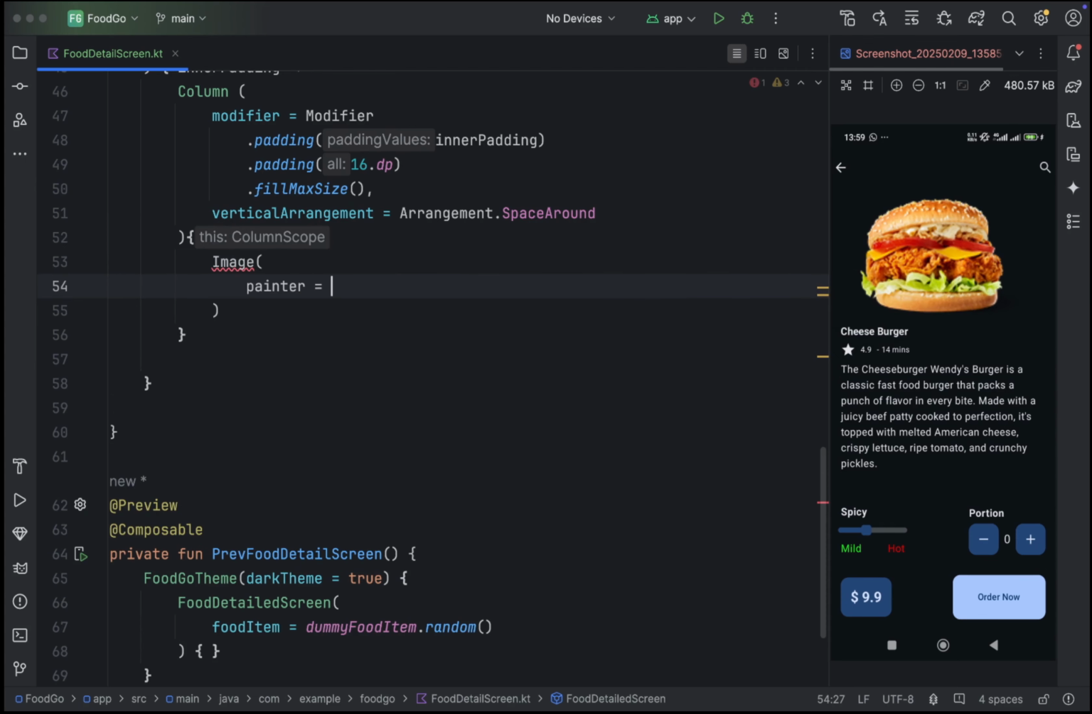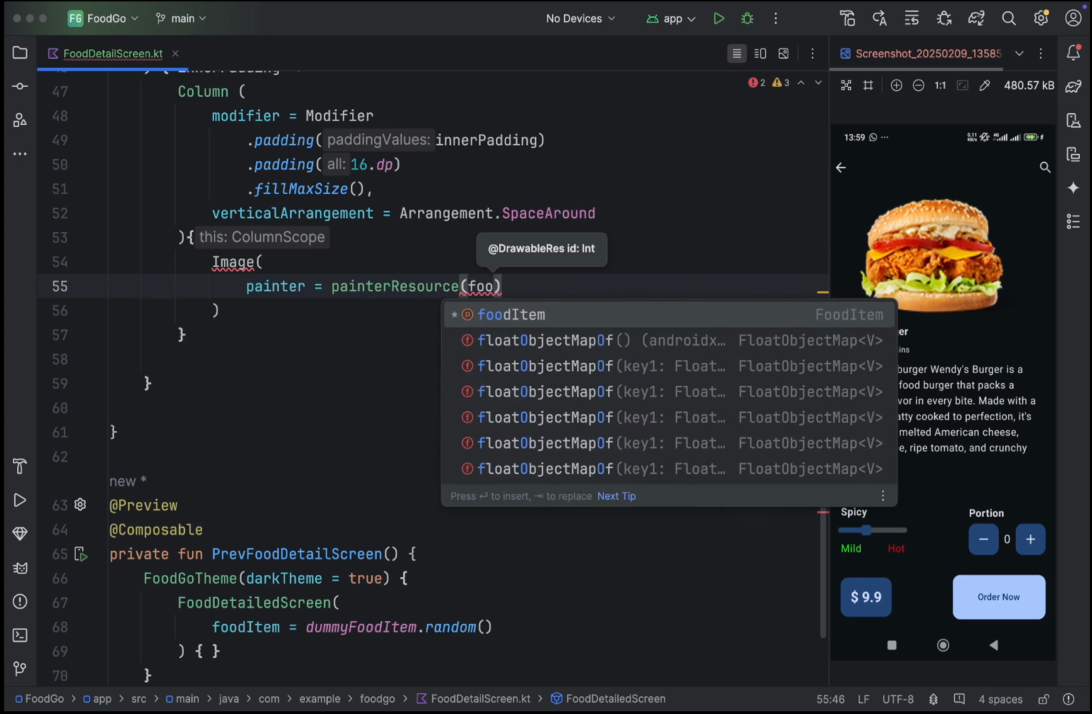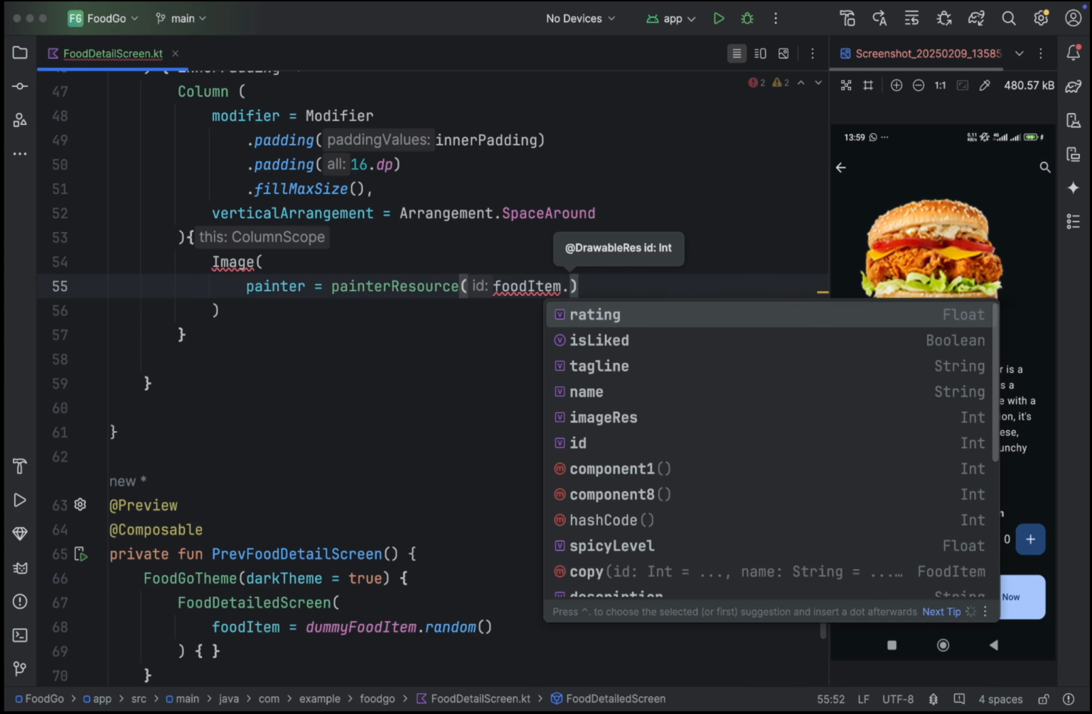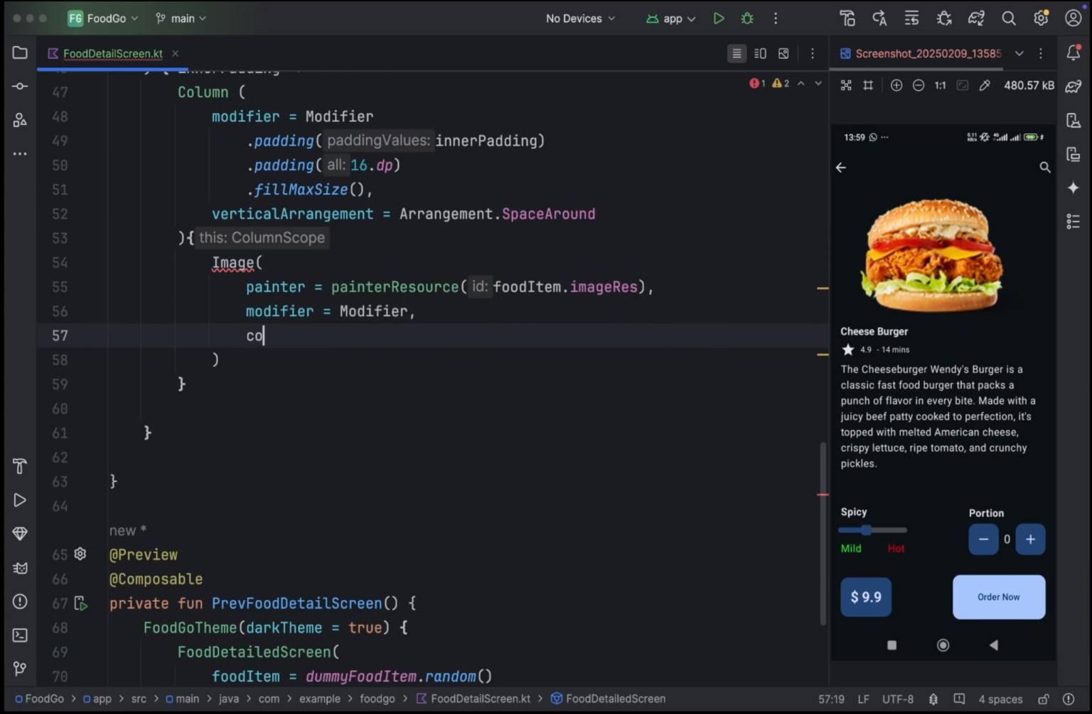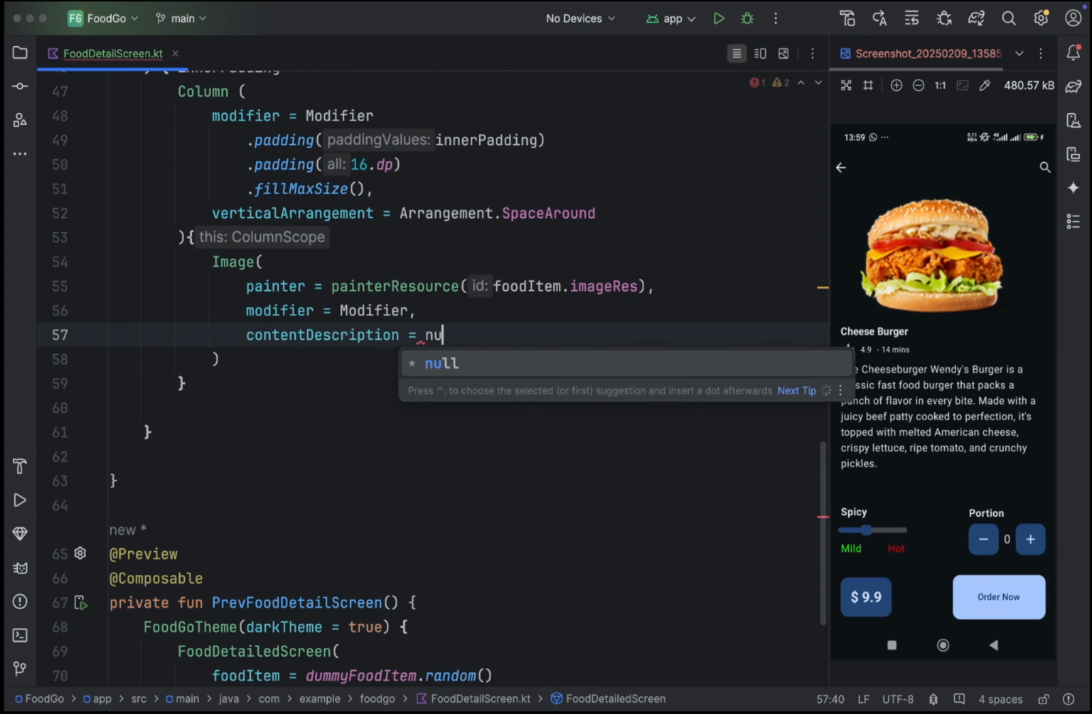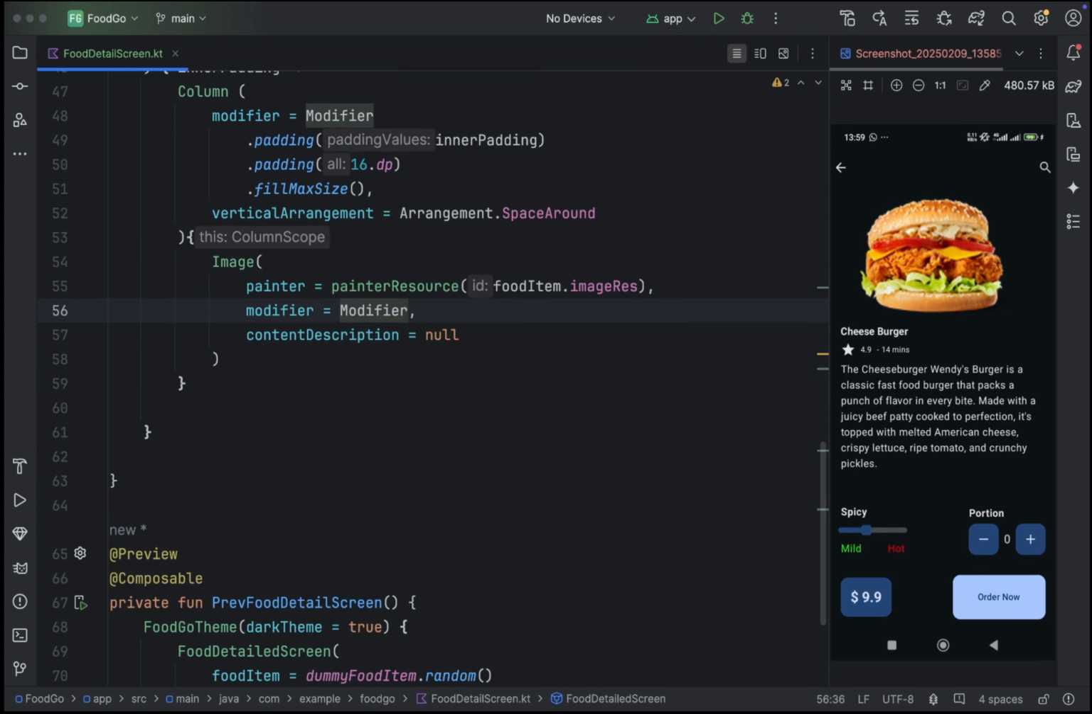We can pass in here the painter and use the painter resource, because this image is available inside our project. So we can use the food item image resource. Next, let's give it a modifier. And for content description, let's pass in null first, to remove that error.